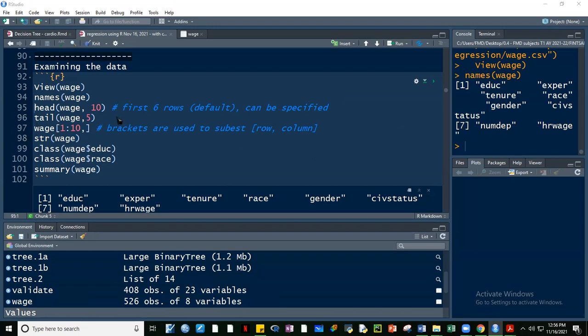The head and the tail function, you know it already, guys. The head function will give us the first 6 rows by default, but you can define the number of rows that you want. Tail naman, also the last 6 rows, but also you can define the number of rows. Now yung number 1, yung head function, wage 10 is similar to wage 1 to 10 here.